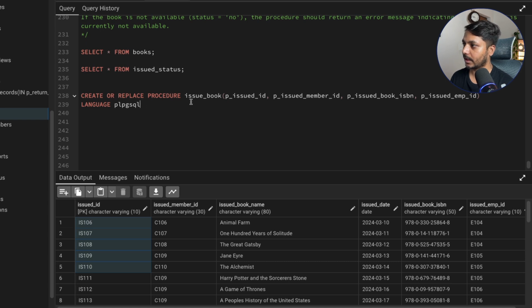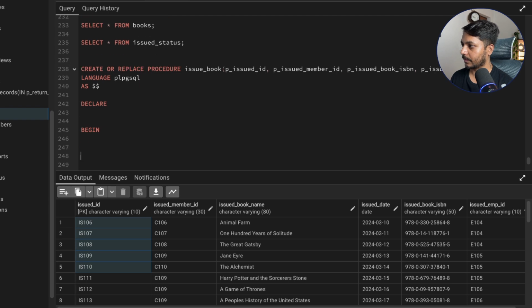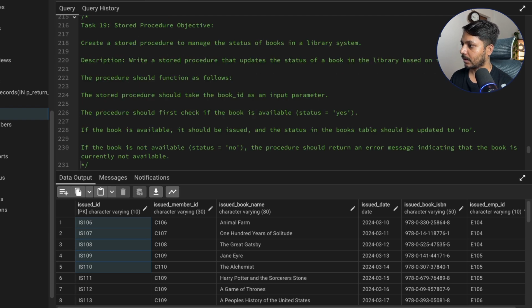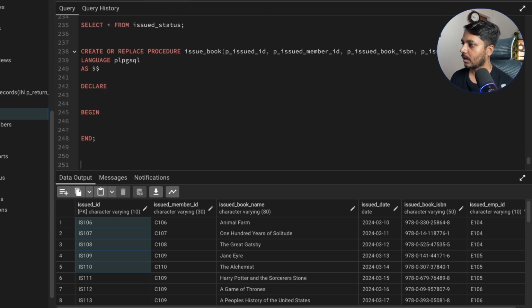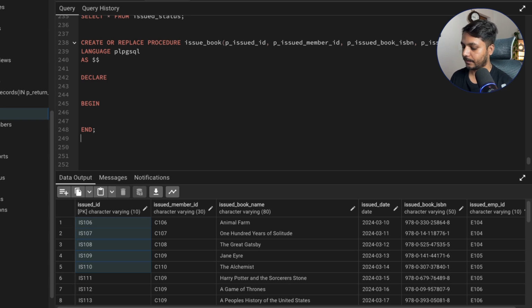Procedure language Postgres SQL, S delimiter as dollar. Now you just need to say begin, declare, then we have begin, then we have something called end, then we have this delimiter. Okay, now this is just syntax. This is where we will write all the logic, all the code, and we will declare all the variables here.